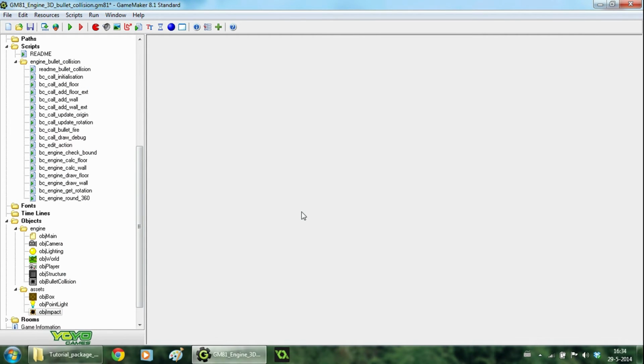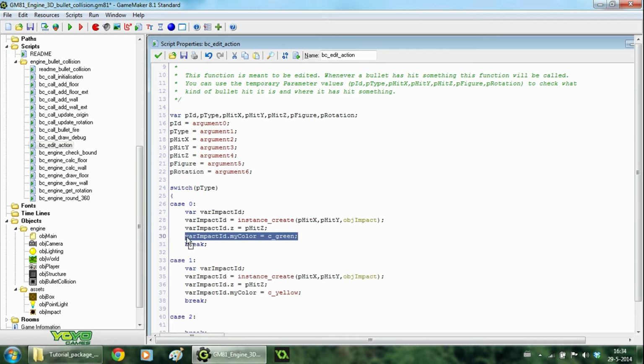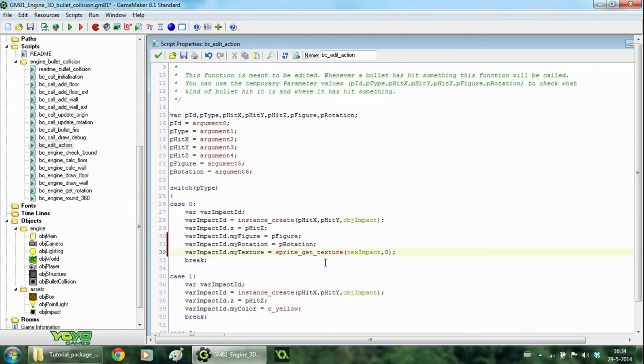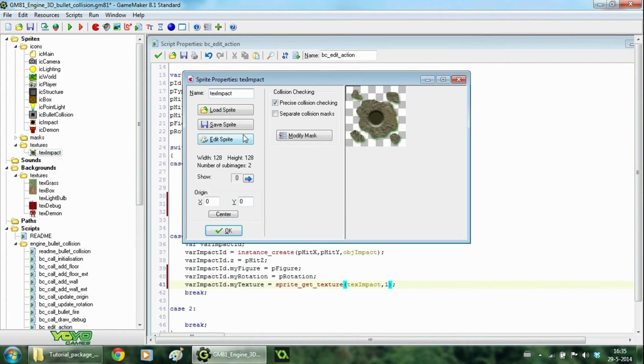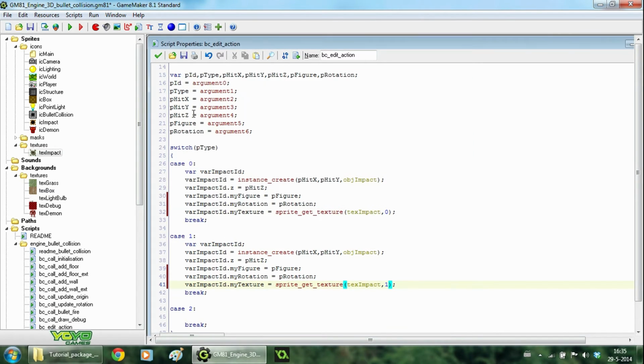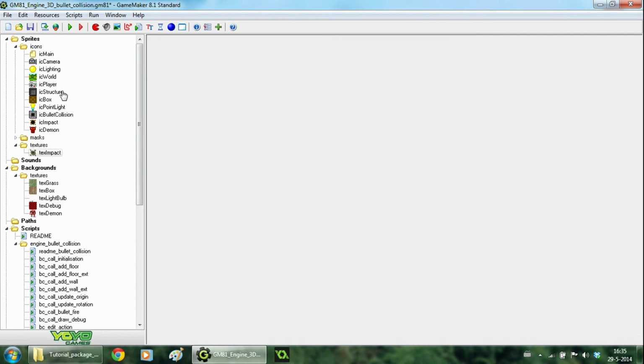In order to do something with the new draw event of the impact, we have to change the action script. So replace the color line with the following script. The only thing this code does is it sets some variables for the new impact object. Now do the same for the wood case, but change the sprite subimage to 1, because if you take a look at the sprite, you can see that 0 is for grass and 1 is for wood. Now hit OK, and then hit OK and just run the game.